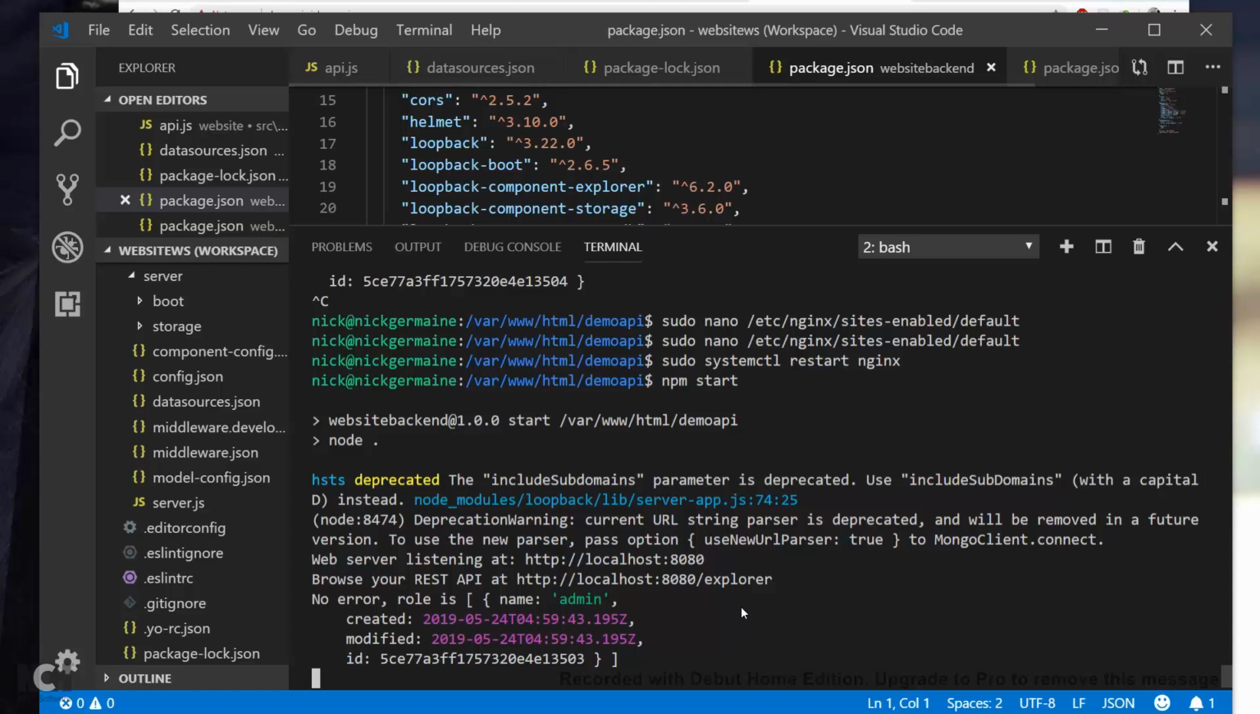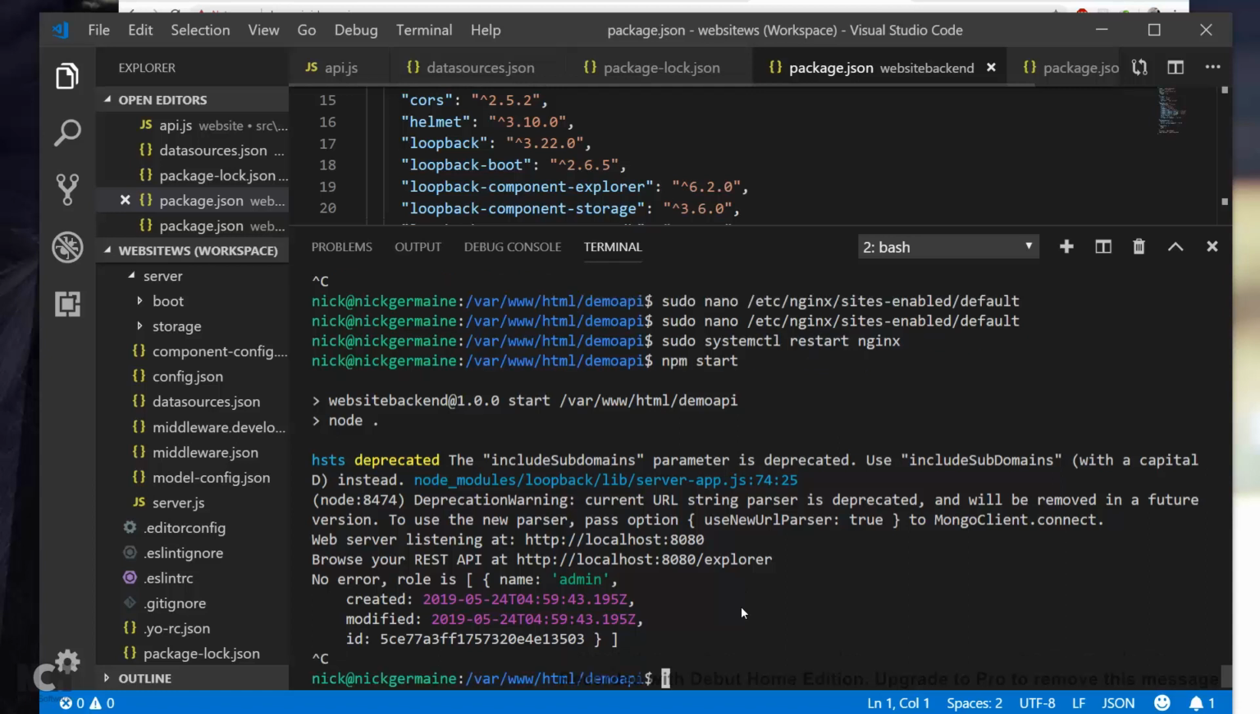So let's Control C out of here. Now PM2 is basically a process manager, which means that we can write a configuration file and select the file to run, and it will run the file. There are two things we need to do here, actually.